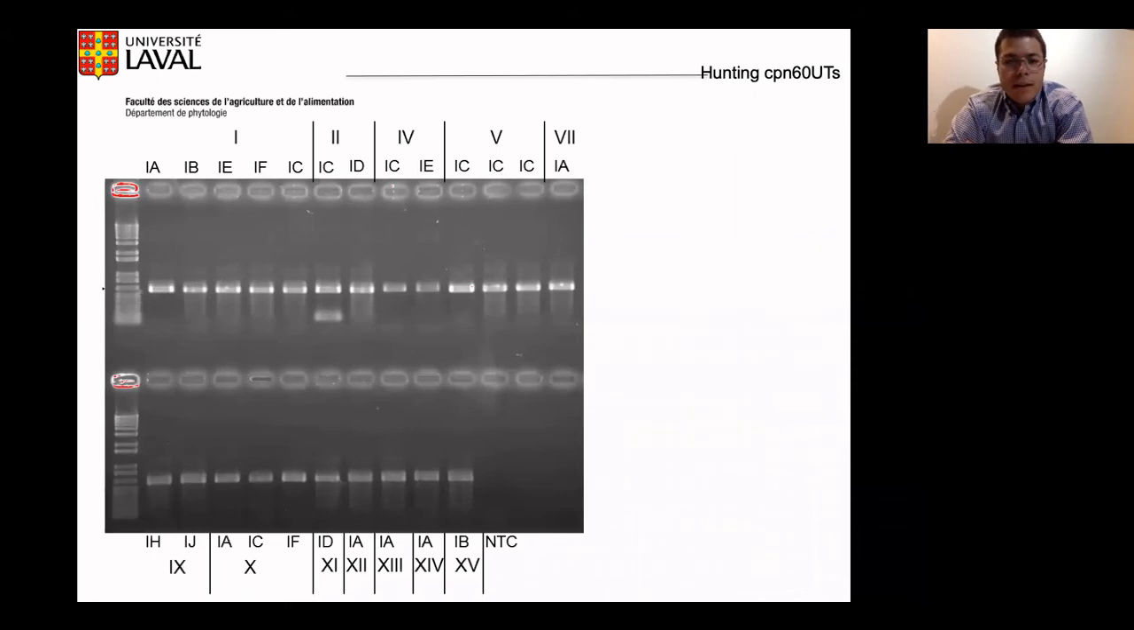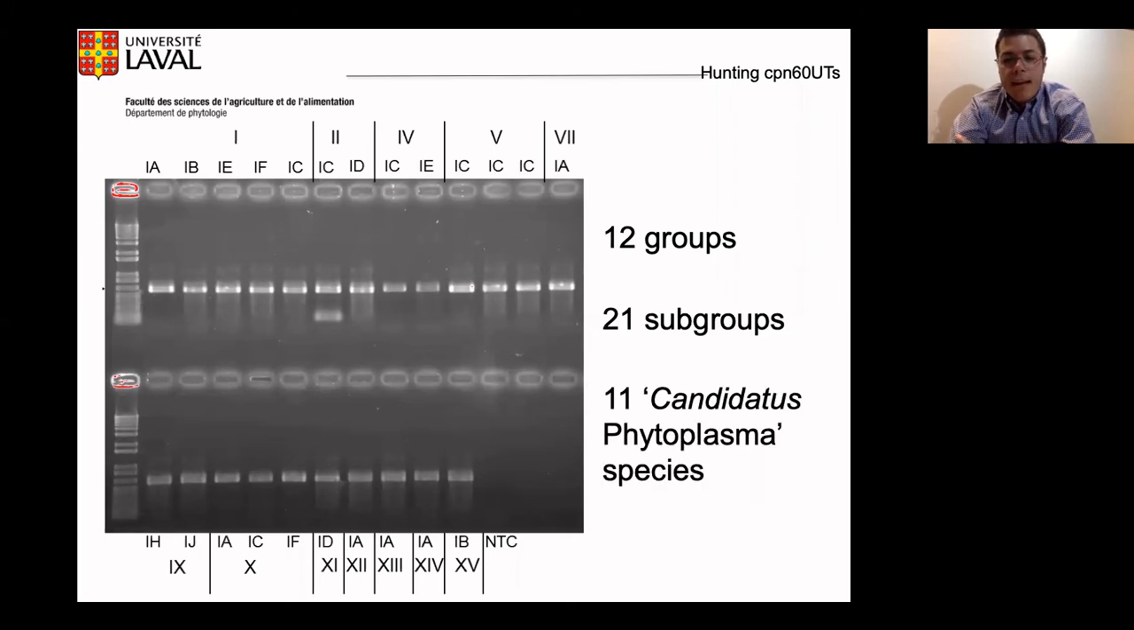So far, using those primers from 2014, we have been able to amplify CPN60UT from 12 groups, 21 subgroups, and 11 species. This is really big, because taking into account that there is no collection, we have been able to hunt a lot of phytoplasmas.